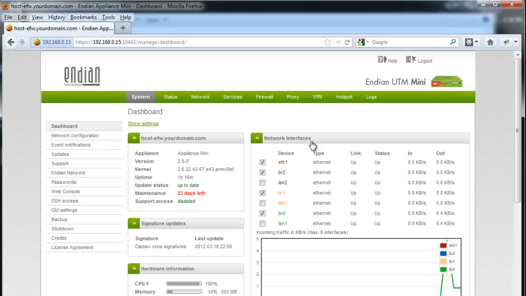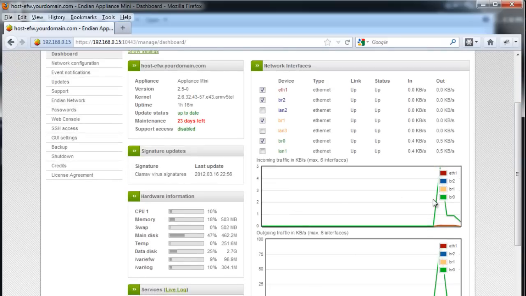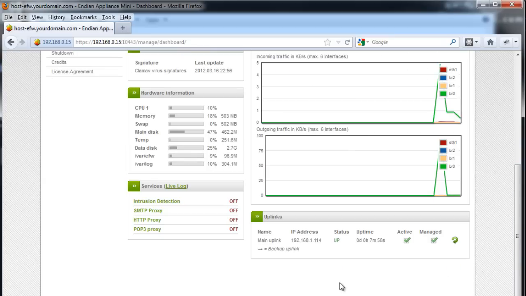From here you can see your network interfaces. You notice that they're up, link status is up, your incoming and your outgoing traffic. You can see your uplink status and your IP address that's been given to you. This will usually be your public IP address given to you by your ISP. In this case, I'm connected to a router behind me, so I also have a private IP address for my uplink side for my WAN IP address.